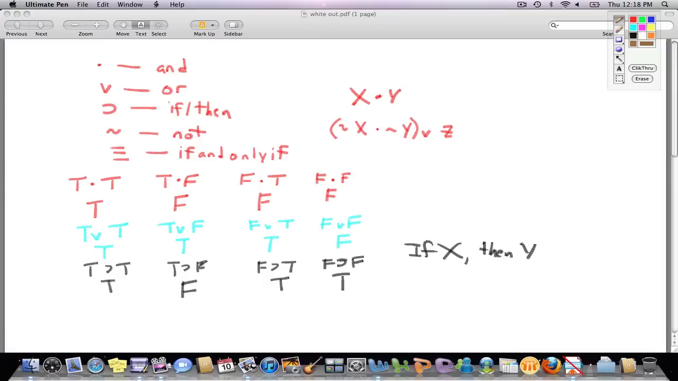All right, let's move on to not. Not is different. It's a unary operator. We just have two cases. I can either have not a claim that's true, which is false, or I could negate a claim that's false, and then I've said something true. If I say it's not the case that I'm 300 years old, it's false that I'm 300 years old, so it's true that it's not the case that I'm 300 years old.